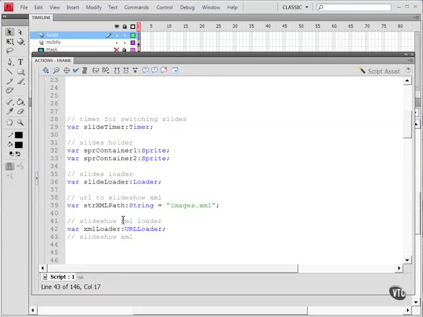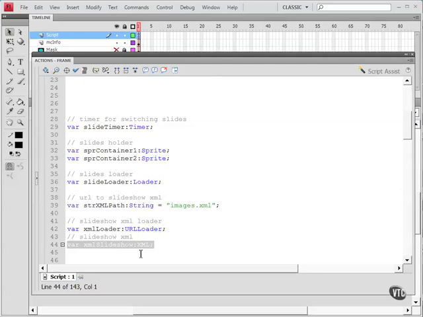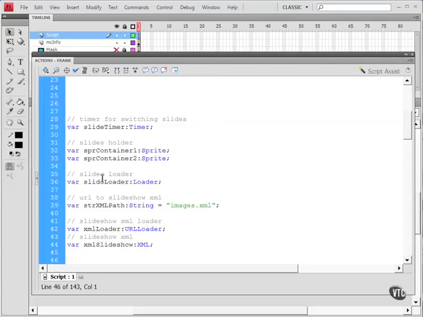Next, the XML loader class is then called to load the XML file. We've seen that before. Variable XML loader, URL loader, semicolon. And finally, we need a variable right there, slideshow XML, to store all of the XML data. So you probably want to go ahead and pause the movie and get this next section of the script all sorted out. Make sure that it's all correct.